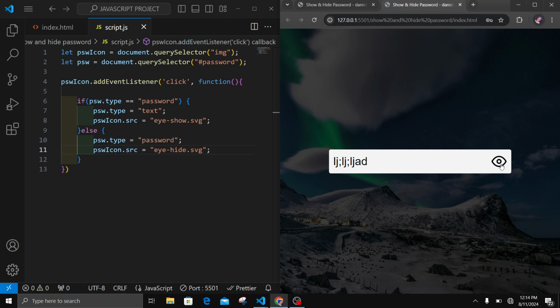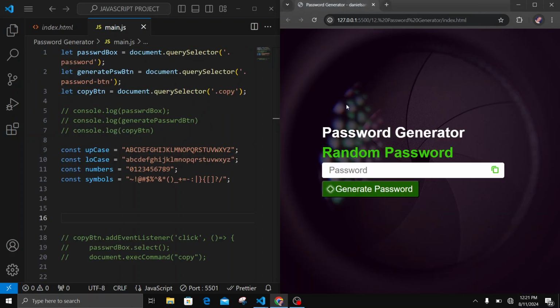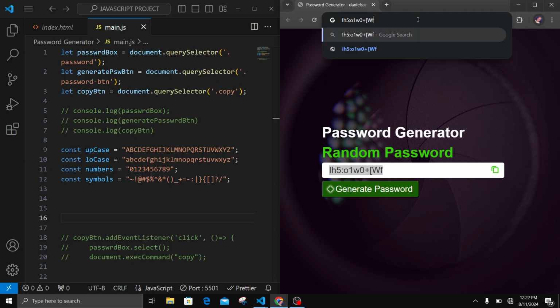Now let's move into the third part, which would be a password generator. Hi, and this is the third part of this project, password generator. When you click on generate password, it automatically generates a random password for you, and then you have this copy icon. When you click on that, it allows you to copy that password to your clipboard and paste it anywhere you want.